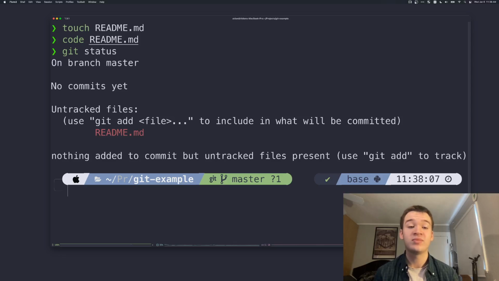Here, our README, we just created it. We didn't tell Git to add it to anything that we're tracking just yet, so it's just going to be sitting there. If we want it to be tracked in our next commit, then what we need to do is add it. We add with the git add command.